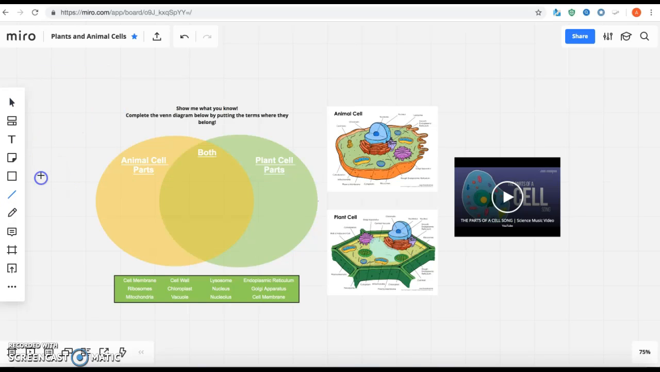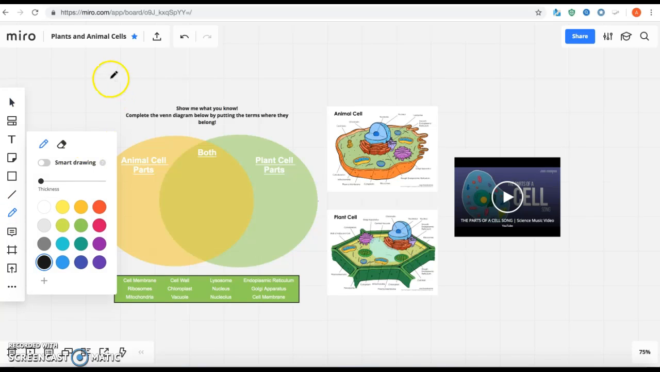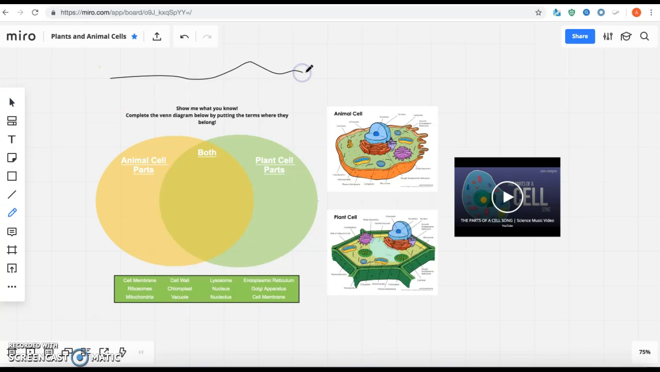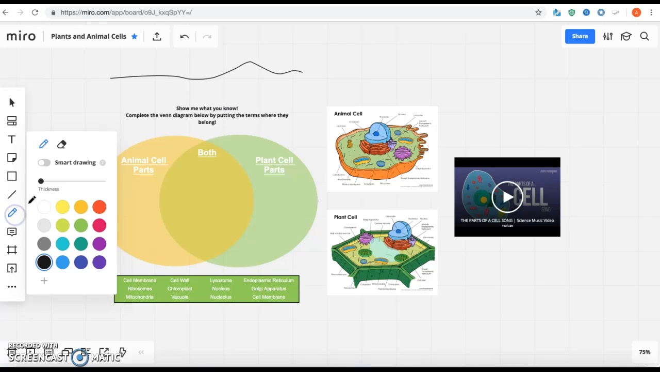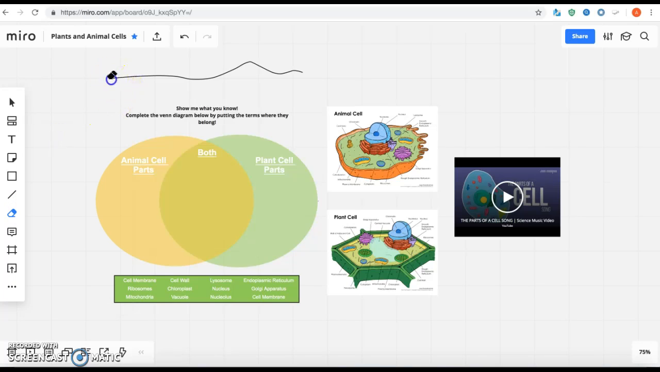Also, you can do arrows, which I don't have in mine, but you can do like an arrow to this. And there's your arrow. You can even draw. And you can erase it.